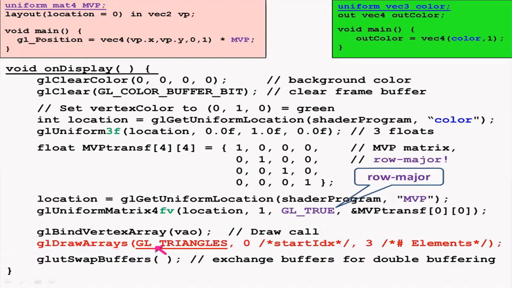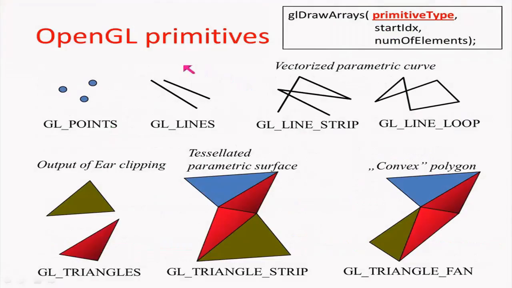The first one specifies what kind of object should be fit to the list of vertices encoded in VBOs. Here we say that we need triangles. The VBOs should be fetched from the very beginning, from index 0, and 3 elements should be fetched from the VBO. OpenGL supports various primitives.